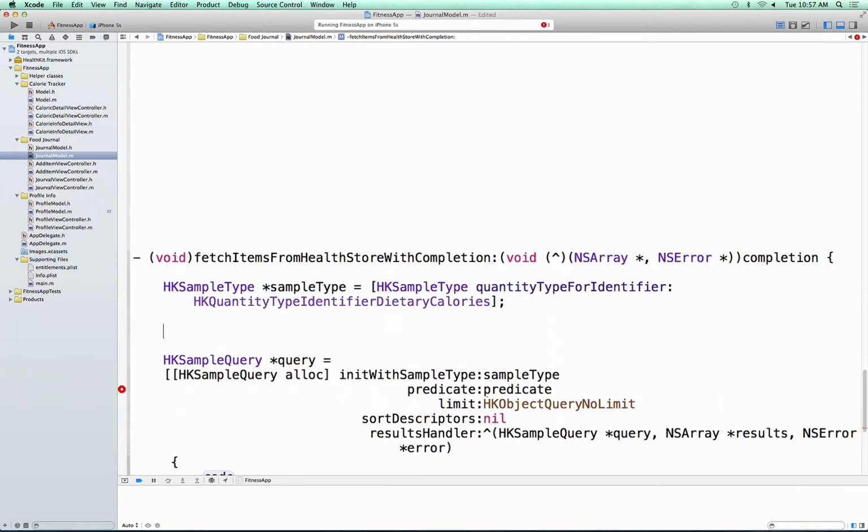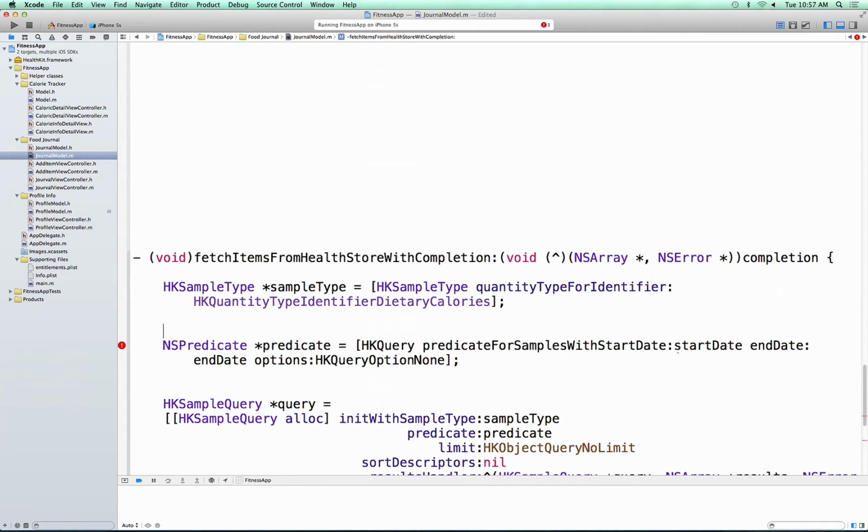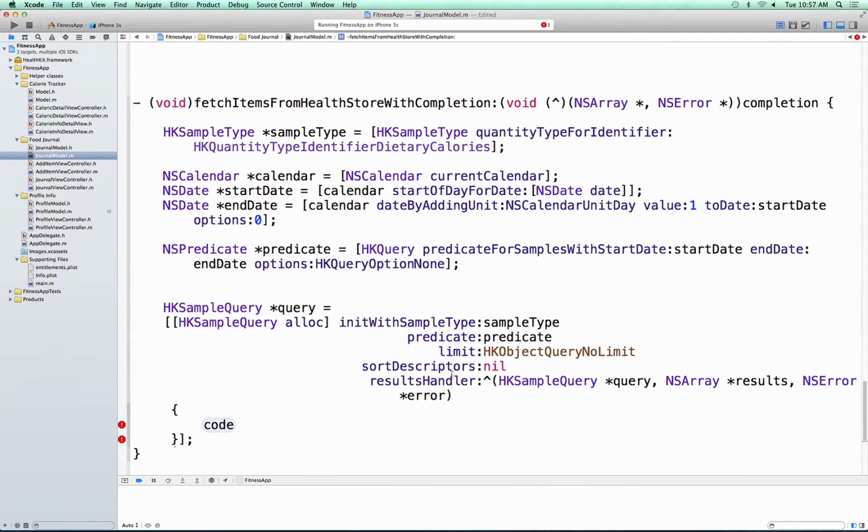Now, in this case, I want to filter samples out and get only those samples that were inserted for today. So I'll have a predicate with a start date and an end date. And start date and end date will be start of today and end of today. Now, I don't really care about the number of samples as long as I get all of them back, and I don't want to sort them. So I'm going to specify nil here.